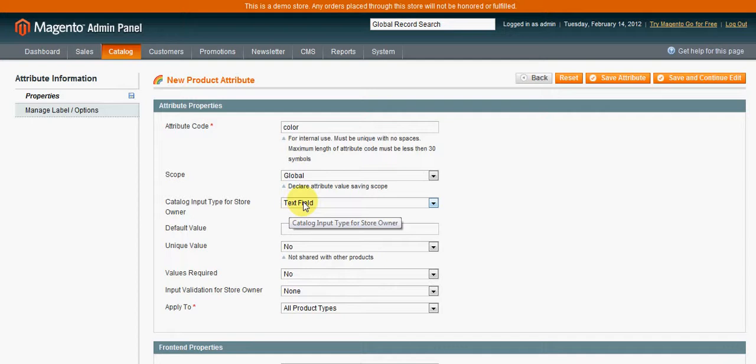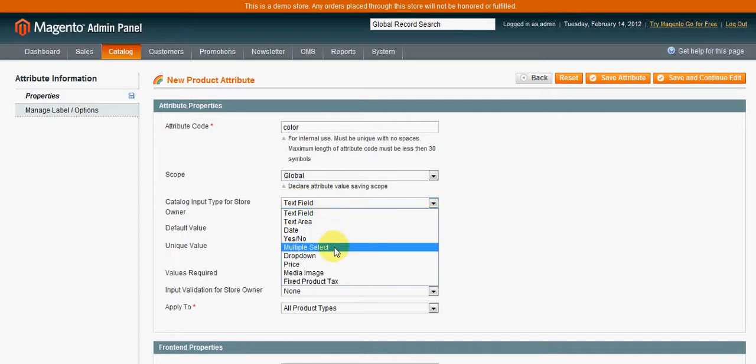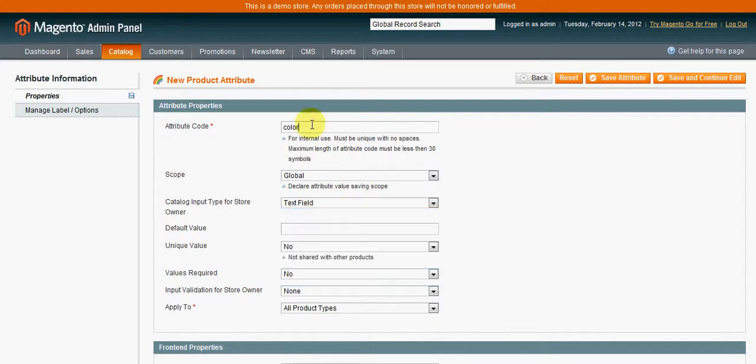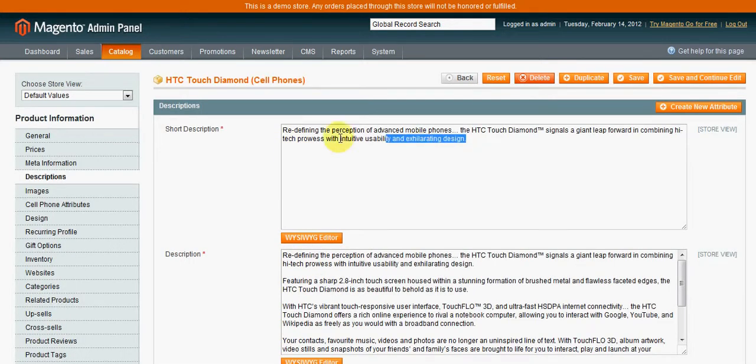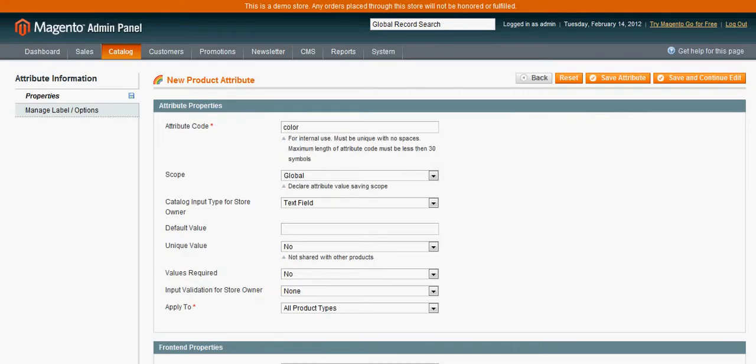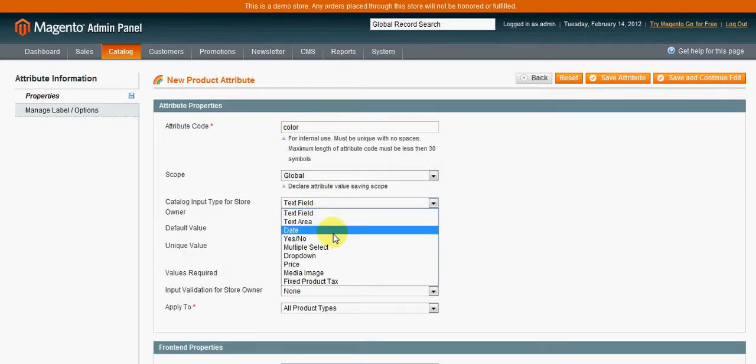Now here are some options for the inputs: text field, text area, date, yes or no, etc. A text field is going to be a field where you can put in whatever kind of text, typically a term or a sentence maybe. A text area will be something that will contain a paragraph, such as the short description here. And then the rest are all kind of self-explanatory. Dates will be a calendar. A yes or no would just be a drop-down with a yes or no response.